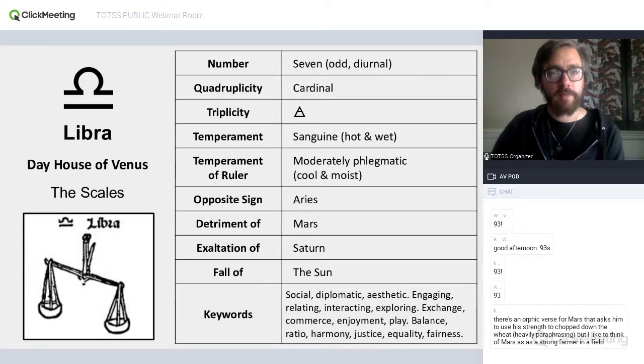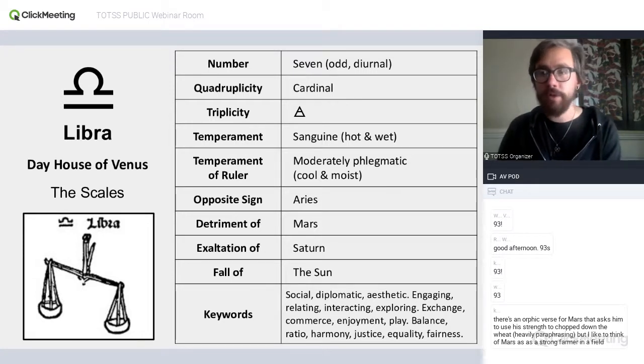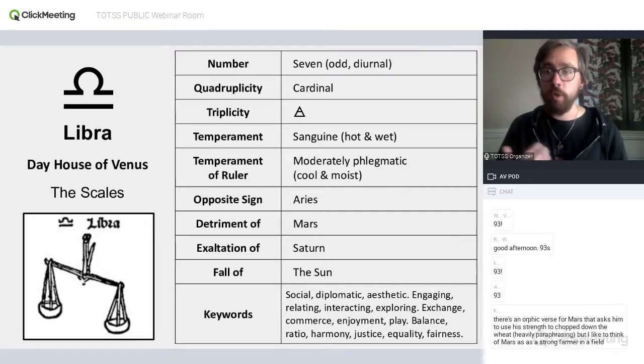All right, then we have Libra. Libra is number 7. So it's an odd number, a cardinal sign. Again, this is the day house of Venus. The image here is the scales, and so certainly the images of balance are very good. The scales were often used for commerce, and so commerce and relation and exchange and value are all good keywords here. And like I said, I prefer to think of these as a woman holding a pair of scales rather than an inanimate object.